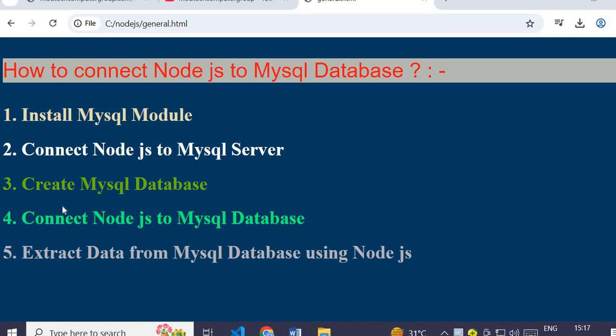Hello students, today we will learn how to connect nodejs to mysql database. To achieve this task, we will have to perform these steps. It will start with the installation of mysql module. So first you need to install your mysql module. Then you need to connect your nodejs application to mysql server.